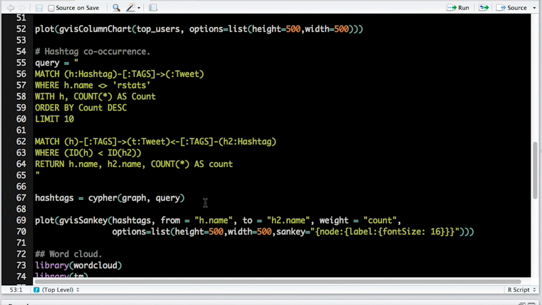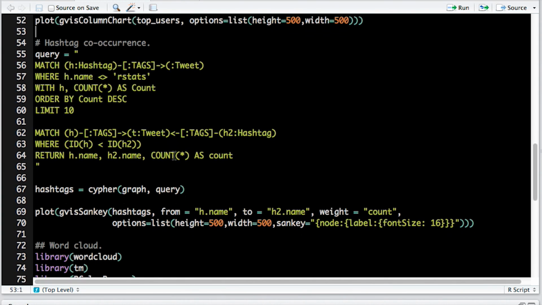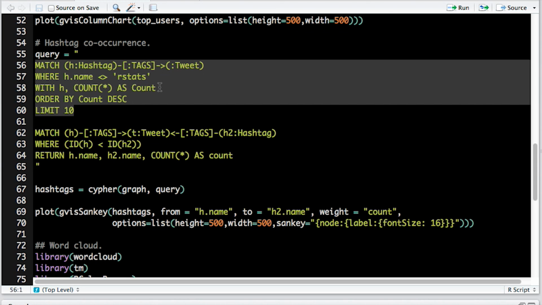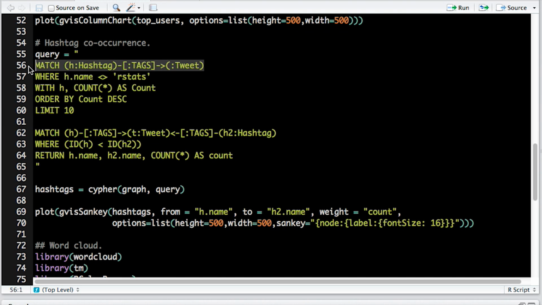I like looking at hashtag co-occurrences in Sankey diagrams. So this query is a bit more involved. First I'm getting the top 10 hashtags just by a count of how many times they've tagged a tweet, so first I'm matching hashtags tagging tweets, and then I'm omitting rstats because it's on everything, and I'm ordering and limiting just to get the top 10.